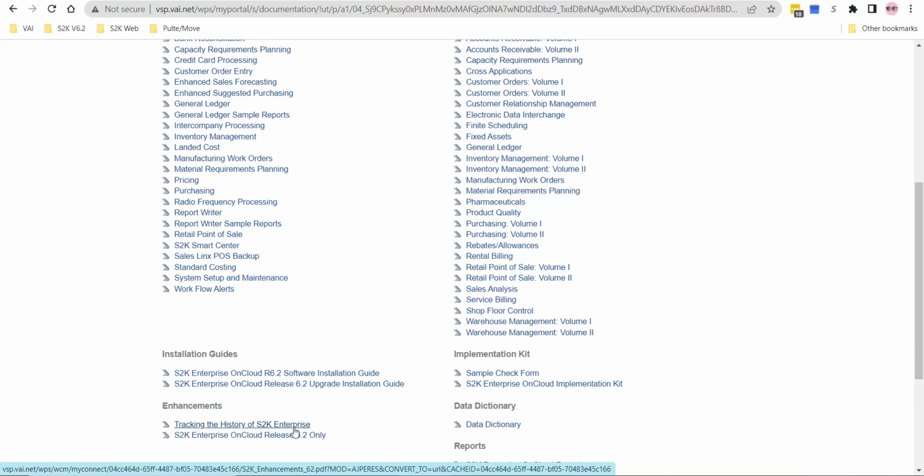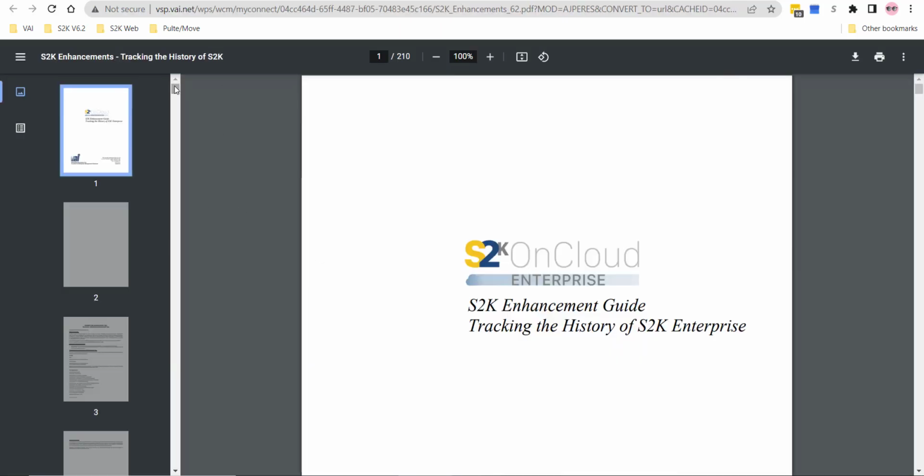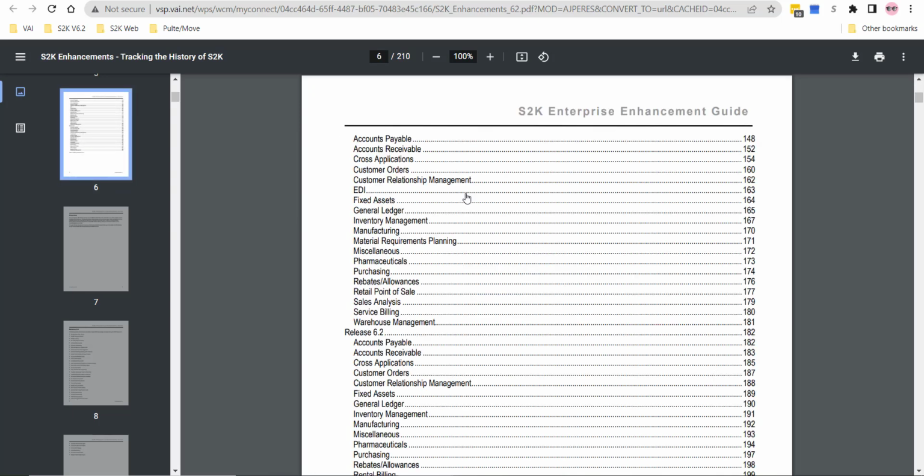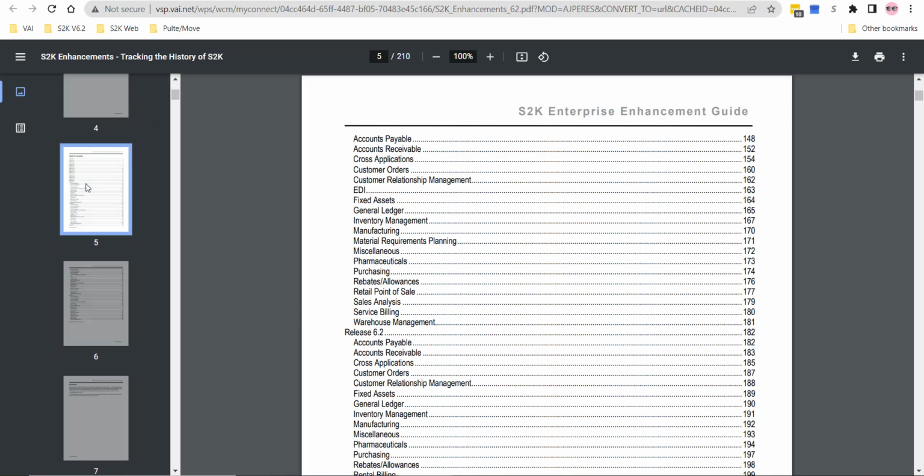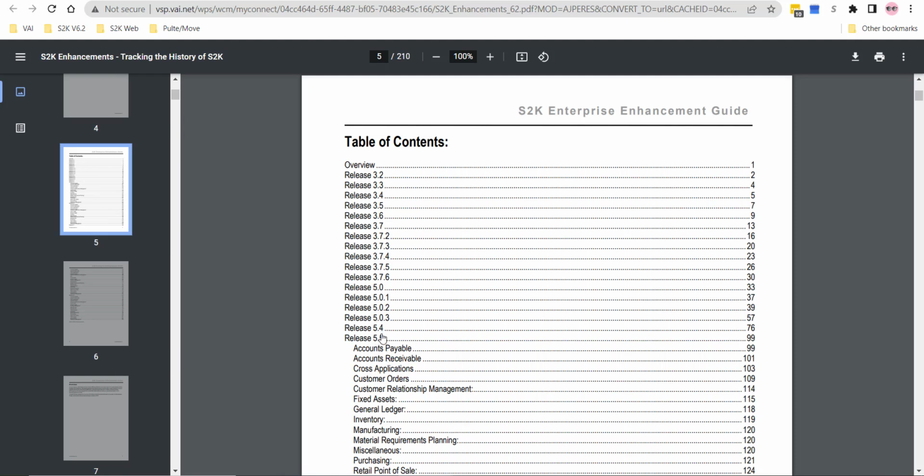But if I want to see everything that happened between 5.5 and 6.2, I'm going to click the tracking history of S2K Enterprise. This is a long running document of the feature function that have been added in all of the upgrade releases. So I can just go to the menu here and I'll find by release, by module, where all of the new feature functions are. All right, so again, maybe I start, if I'm at an earlier release, I might start with the very next release and print everything out, or just look by module and identify any feature function that I think will have benefit for my business.